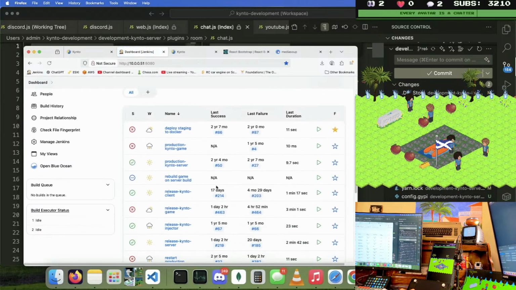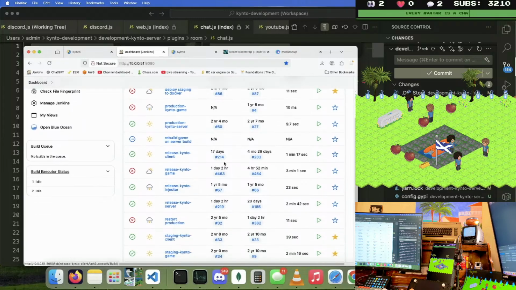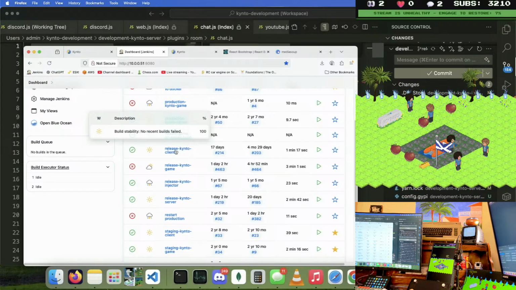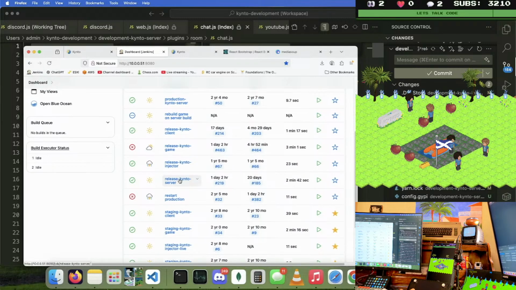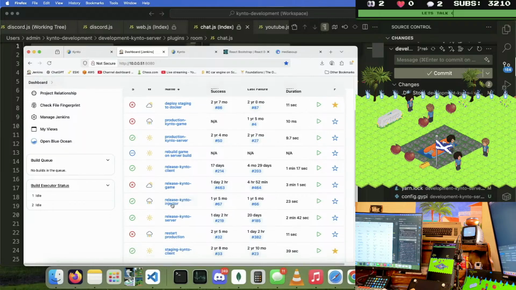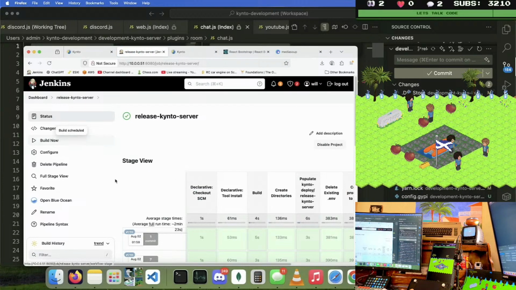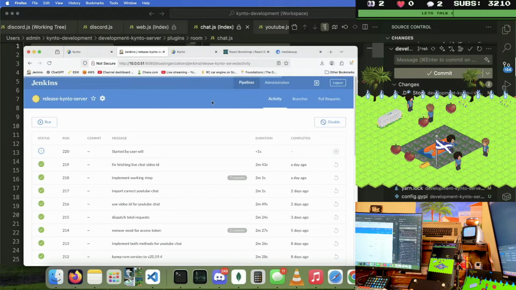The project's segmented out into 4 parts. So the relevant parts are the server, the UI, which is the React layer, then the game layer, or the client layer, which is the WebGL and Canvas layer. We'll go ahead and fire off the server layer, which is right here. Click build now, open Blue Ocean.